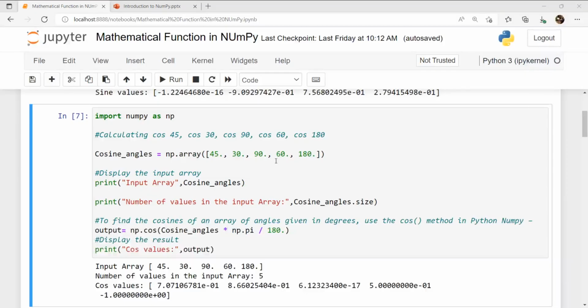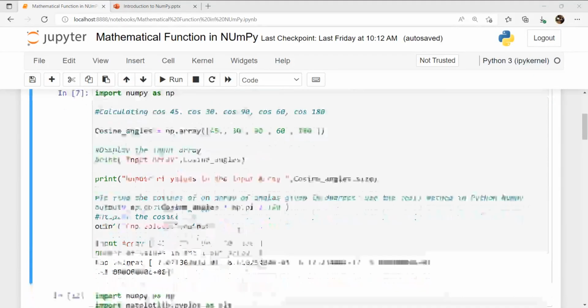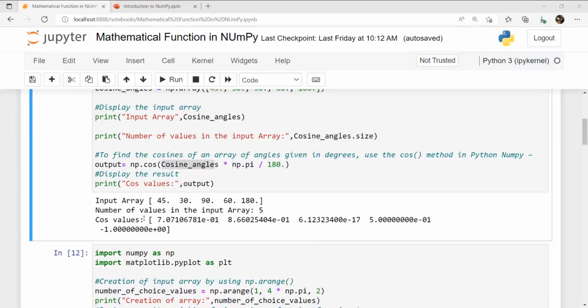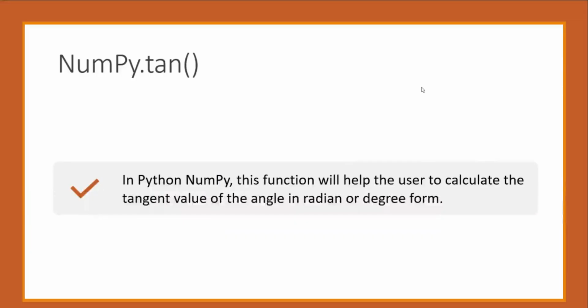In this example we have created an input array by using the np.array function, and within this function we have assigned the angles, and now we have to calculate the cosine of those angles. Next we use the np.cos function, and within this function we have assigned the array multiplied by the value of pi. So after executing this code, it will convert the angle into radian form. Our next function is the numpy.tan function.